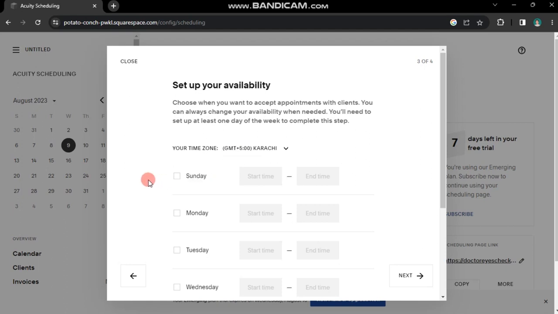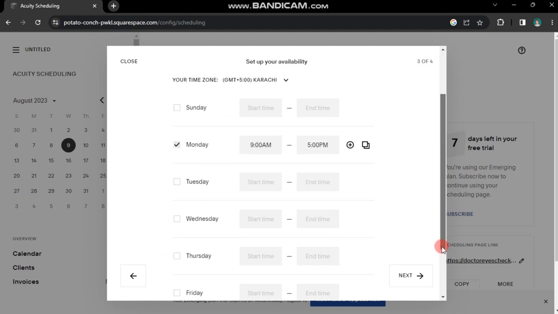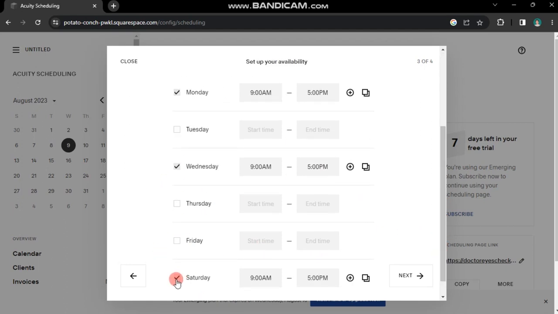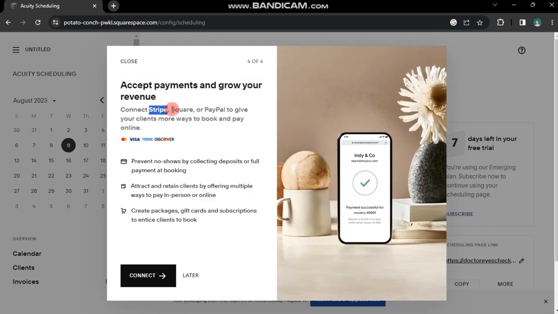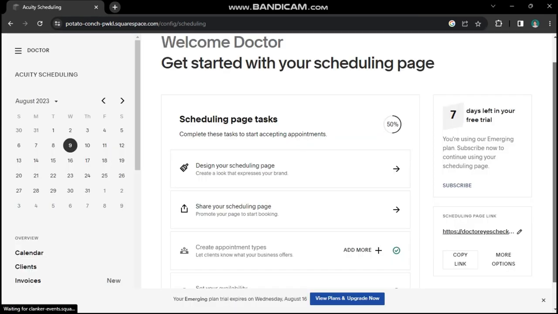Moving on to selecting the days and times you're available for booking. Once you've set your availability, click Next. Now, you have the option to receive payments online through Stripe, Squarespace, or a PayPal account. Connect your payment account using the button below or choose to set it up later for physical payments.